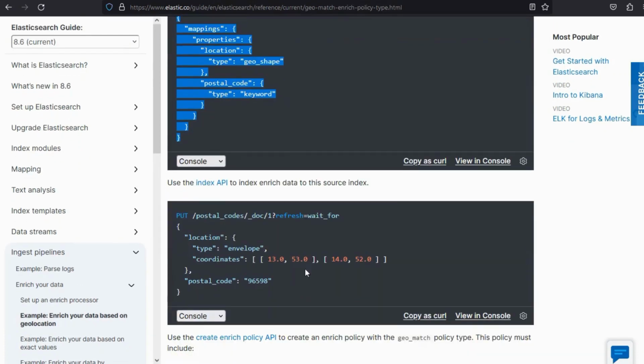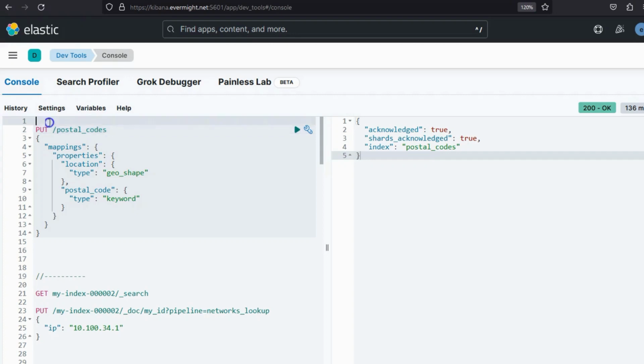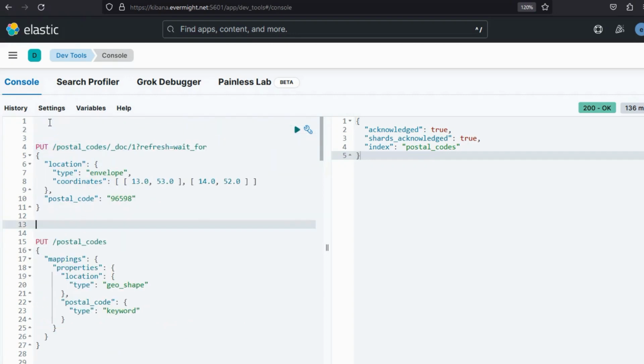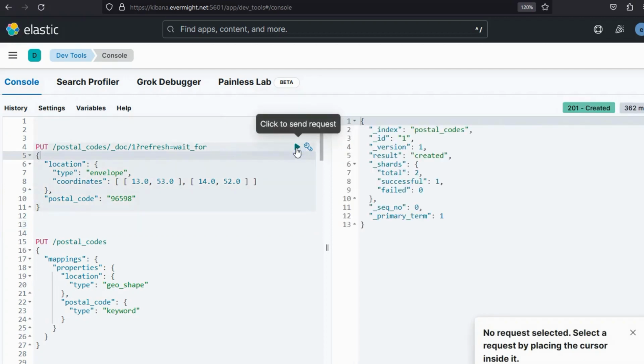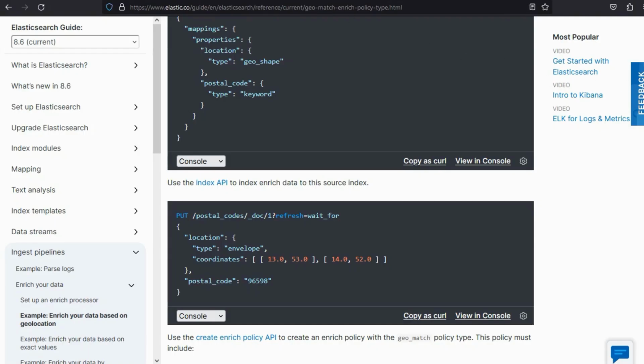Moving on, let's add one record to our source index. So this is going to add the postal code 96598, and we're going to add the geographic shape defined by a northwest point and a southeast point. It's going to be of the type envelope. So let's do that. Okay. Moving on to the next step.